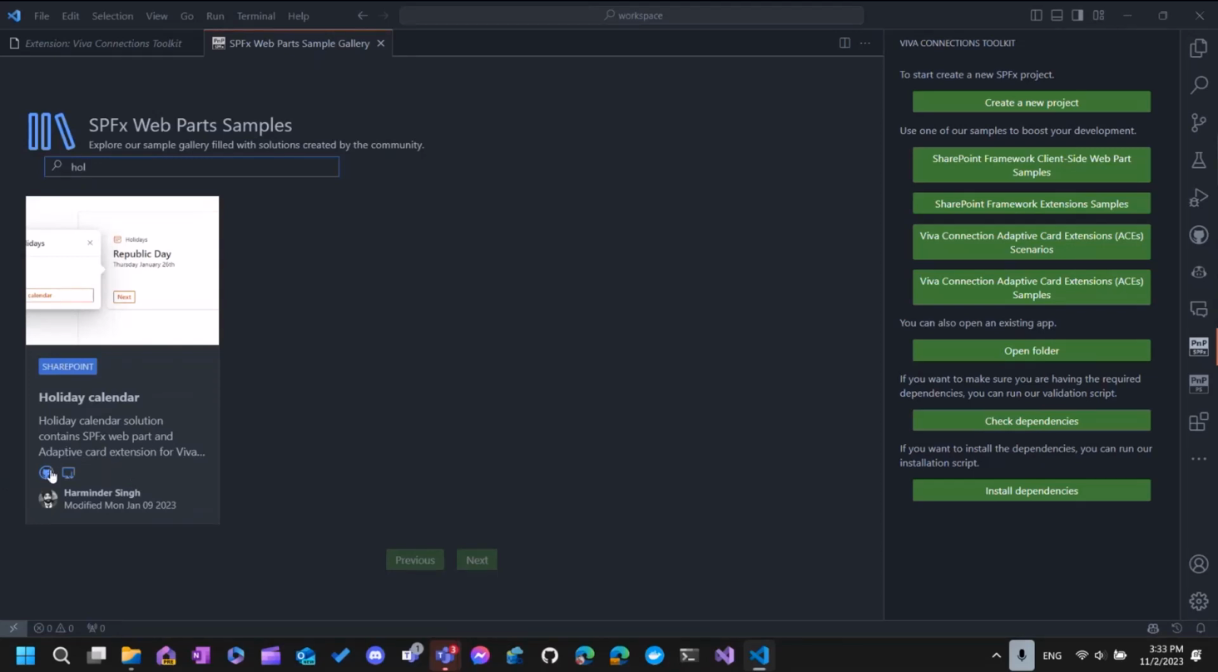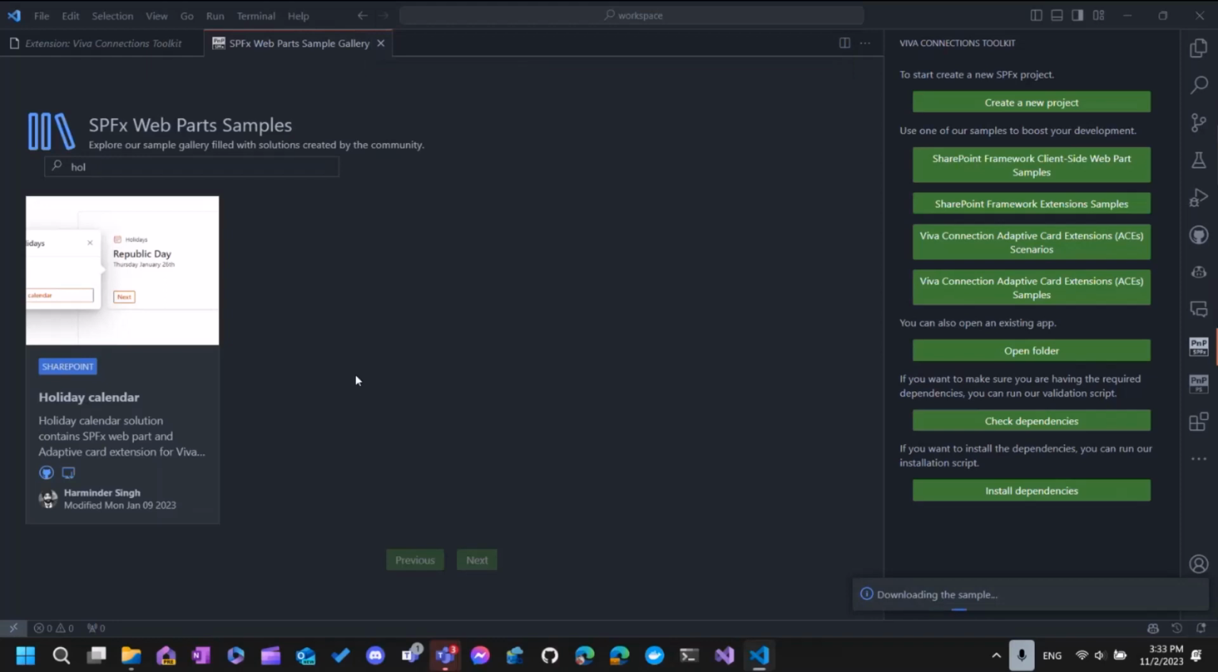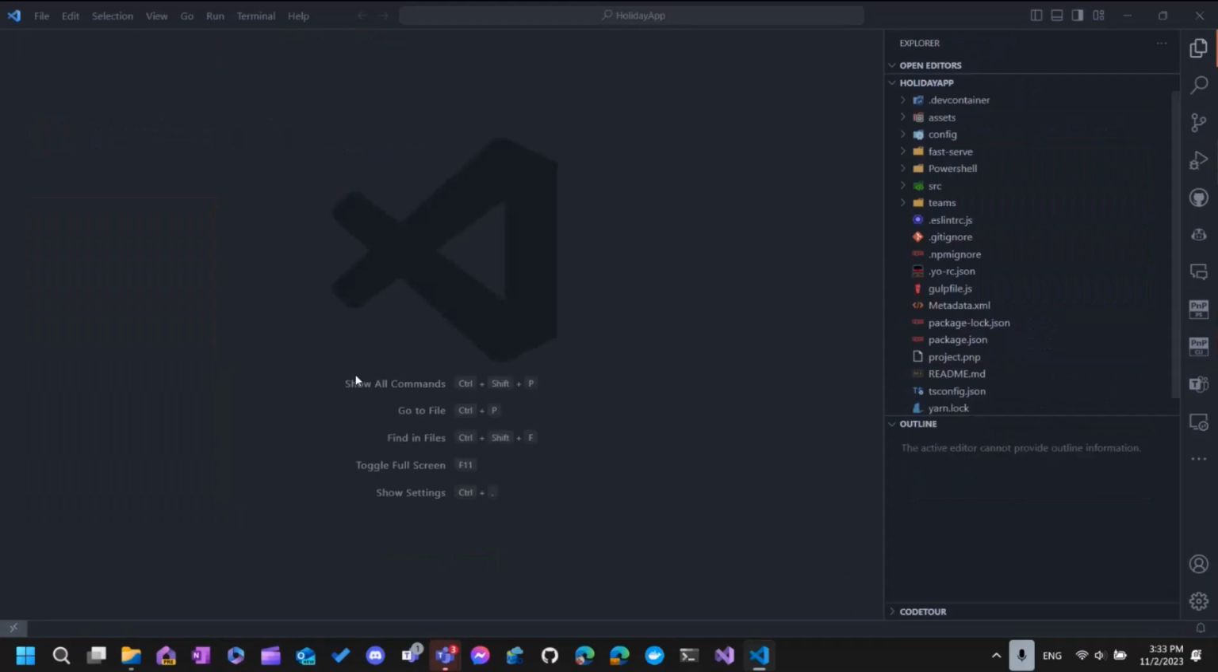We can go directly to the repo for this project, or with a single click, select the workspace and give it a name. I will call it my holiday app. Cool name. It will download this project directly from the PnP samples gallery and reopen Visual Studio Code in this sample. In a bit, it will run npm install for me. This is really cool, but we won't be waiting for it to finish.